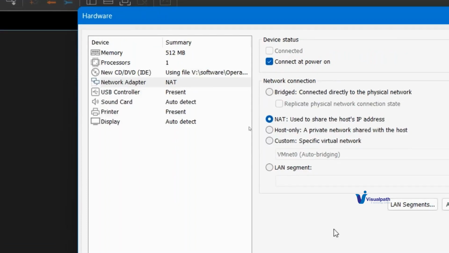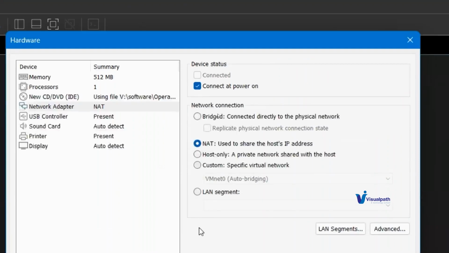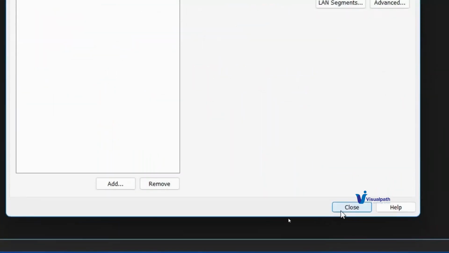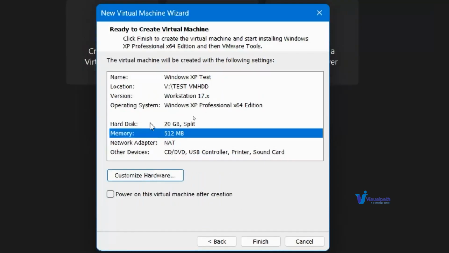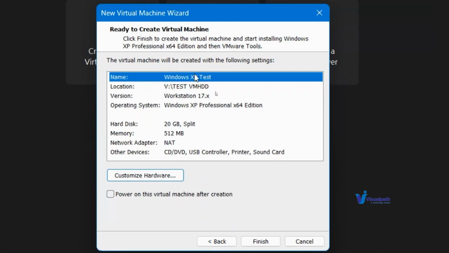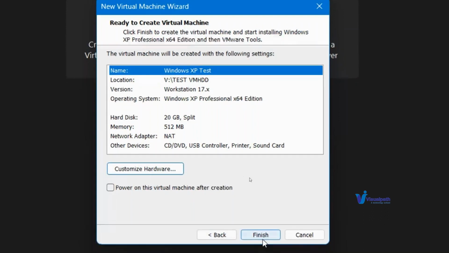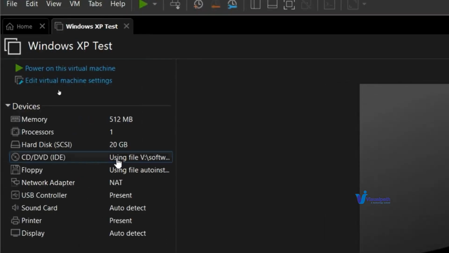So like that. Now click on next. If it is done, click on next. Click on close. So finally, 512 MB RAM, 20 GB hard disk, the path of my Windows XP virtual machine, and its label name. Simply click on finish. All the requirements we gave.